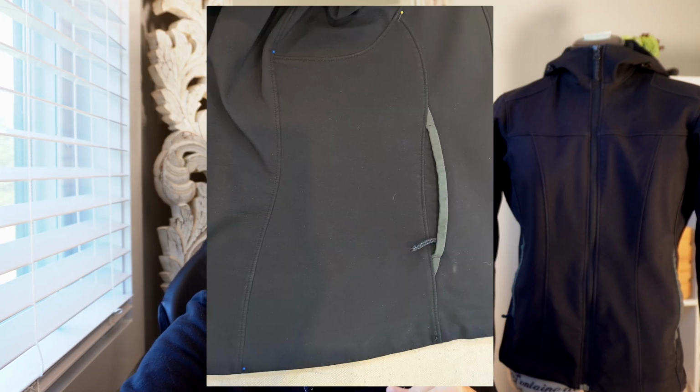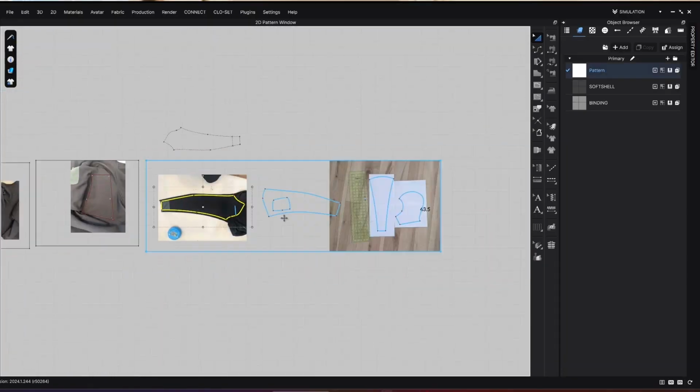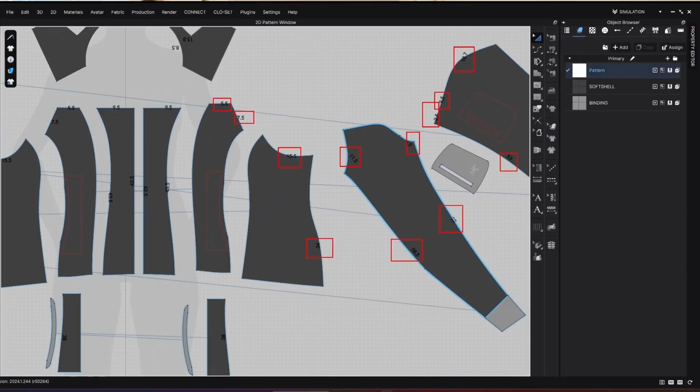Another thing that's really cool is that if you have a garment that you really like, you can actually extract a pattern from that into Clo3D. And I made a whole video about this where I took an Arc'teryx jacket that I own and I extracted the pattern from the actual jacket, and I will link that below as well.